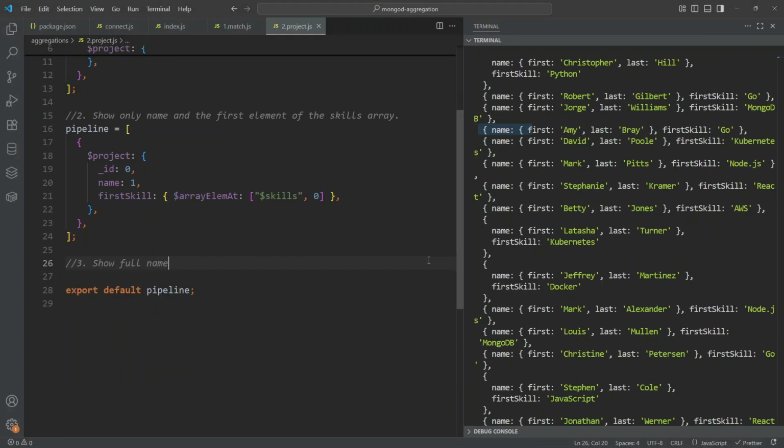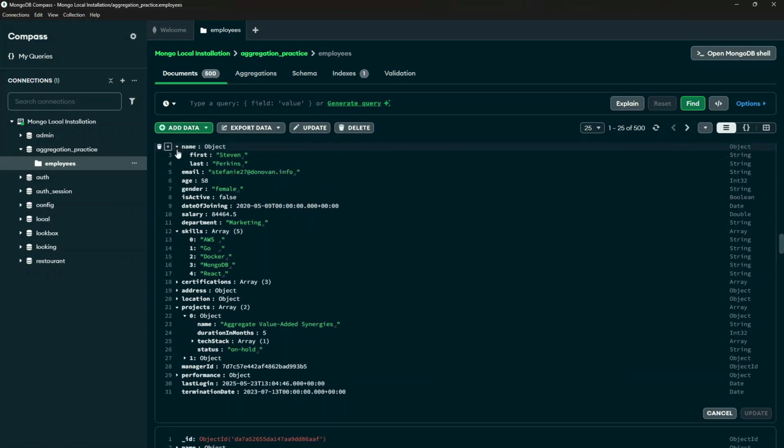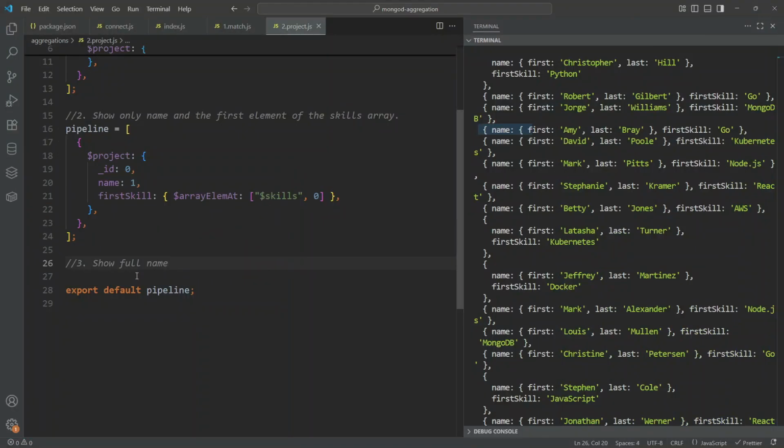So what is it saying? Full name. If you check the database, we have name as a nested object, and we have first and last. Now we have to use these fields, concatenate basically, to come up with the full name. Great. So let us do that.